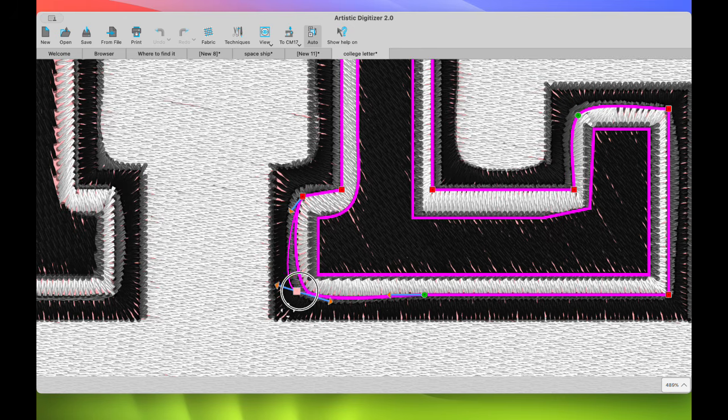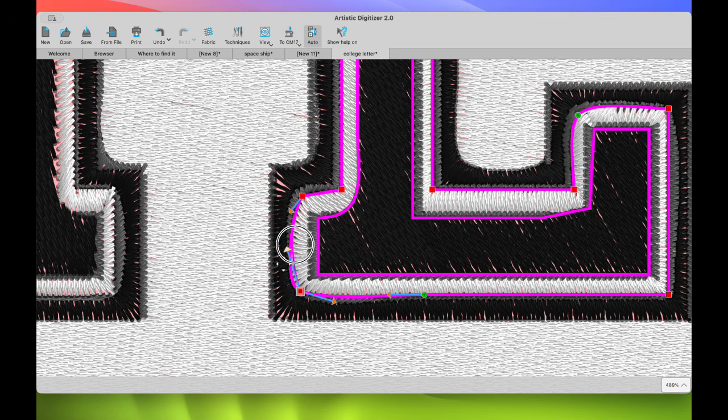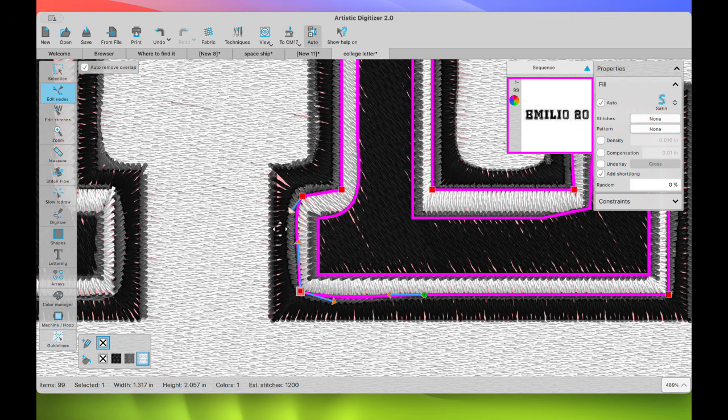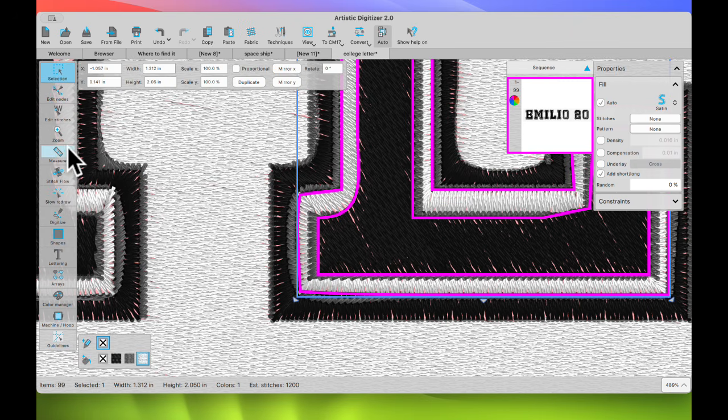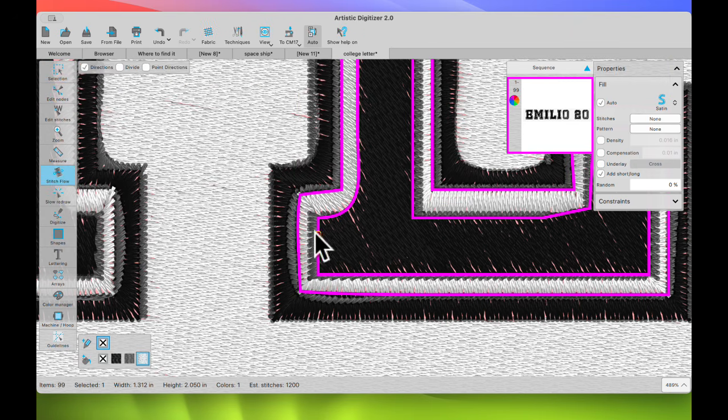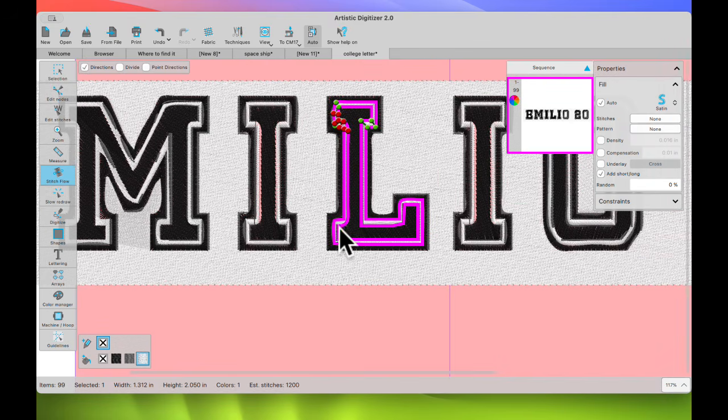I could pull these out a little bit. There we go. And straighten this up. And straighten this up. So now I have better control over what this letter is going to look like. Same thing here. See how this is bending down? I could bring this up. Now I could select it and select stitch flow on the side and make changes from there.